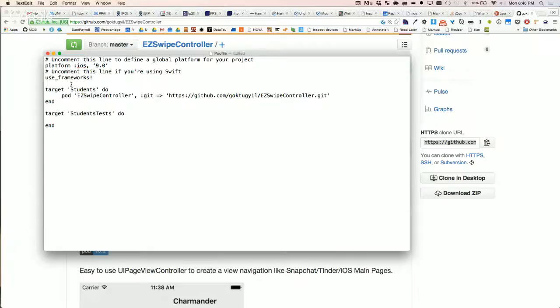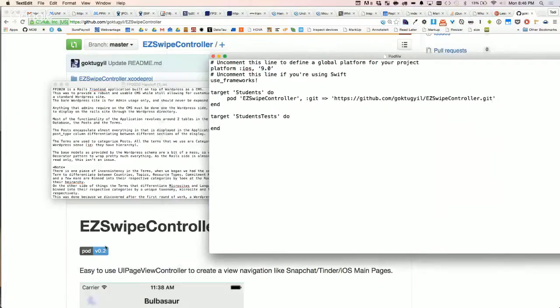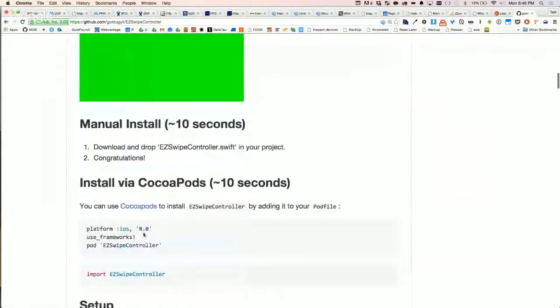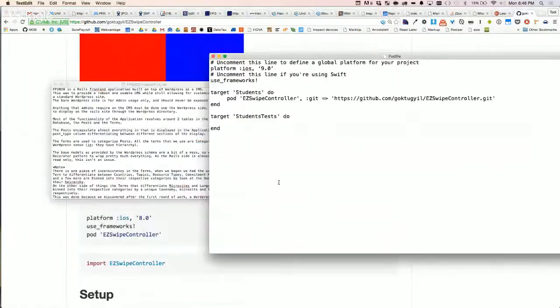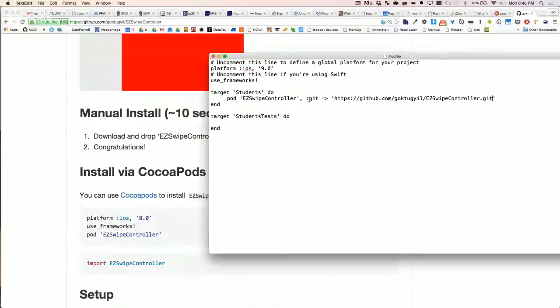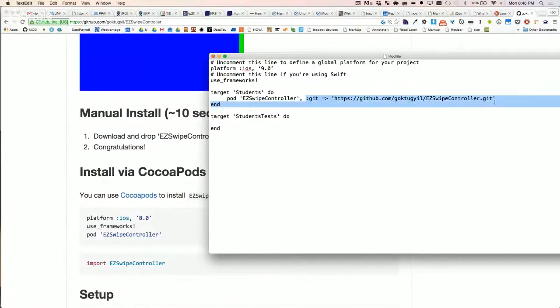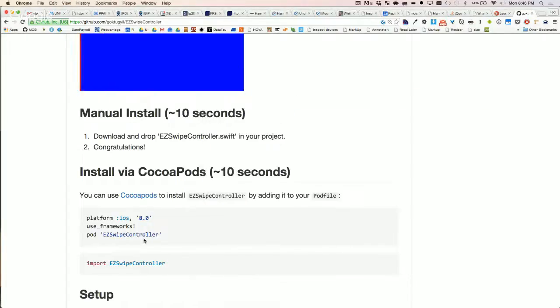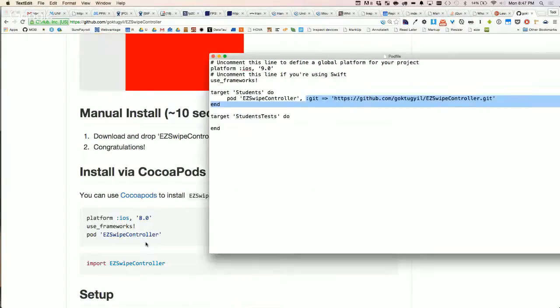So target students, pod EasySwipeController, which you should see in your GitHub documentation. And the main difference there is mine just points to the Git repository. You might not need to. I just like to have it there. What do you usually do to define these? In the GitHub repo, it says that. No, I mean, like EasySwipeController.